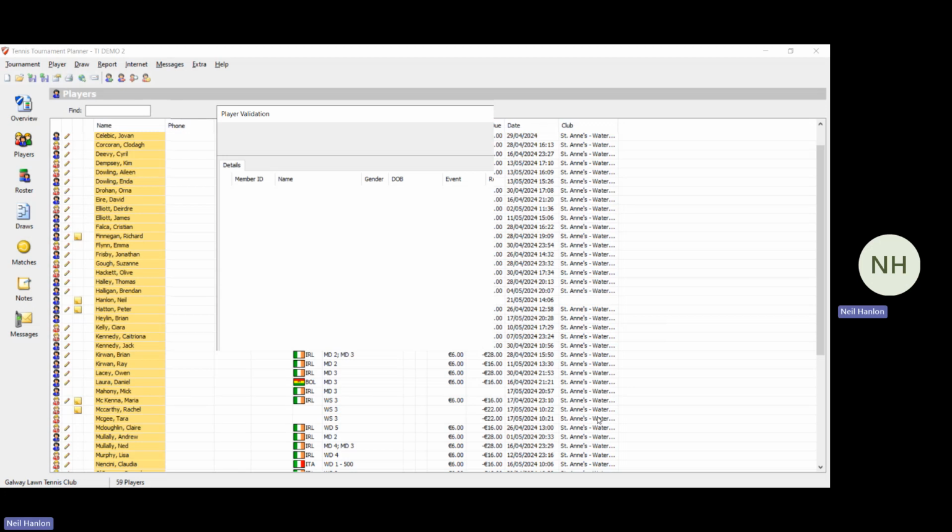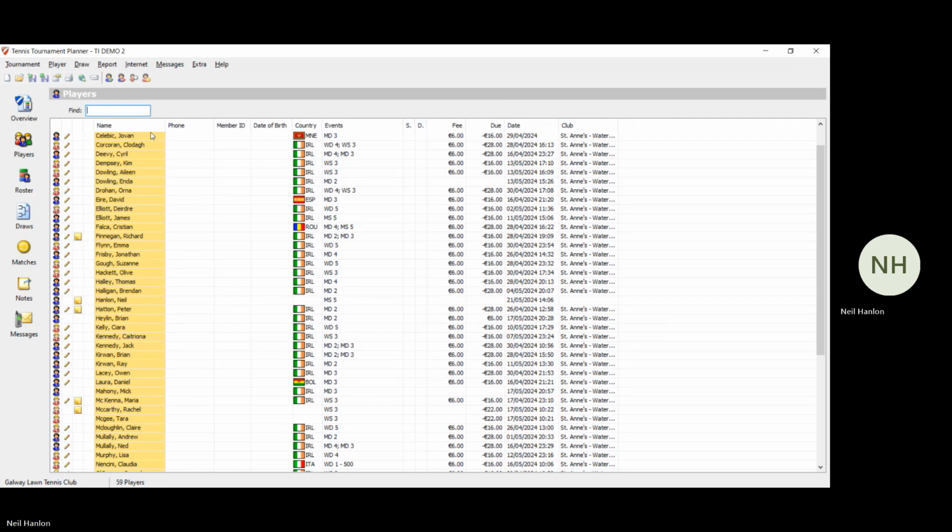And it'll automatically validate players. Now it won't validate these players because I've taken out their details for the use of the software. Once they are validated, they will turn from yellow to white, and it'll bring up a box with things that are wrong in your tournament.